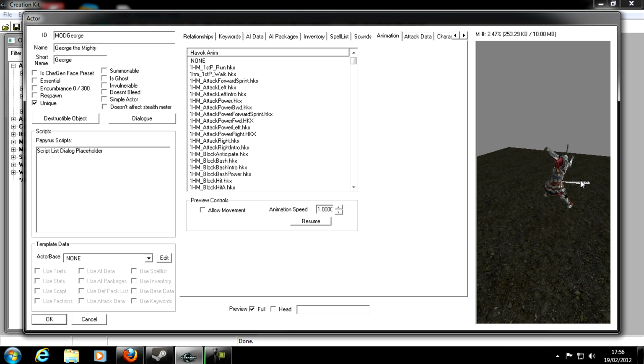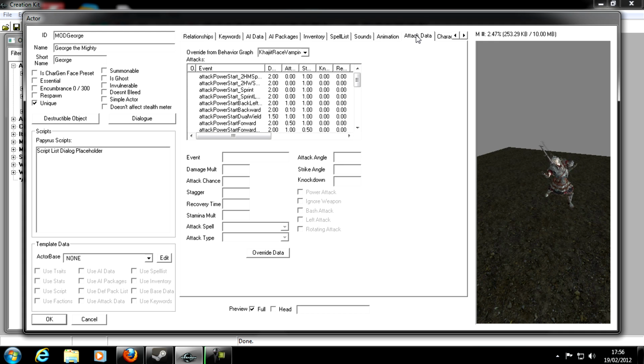There we go. We can see in the preview window what he's actually going to be like in the game. Or I can click block bash. There we go. Attack right, like that. So you can have a look at what he's going to look like when he's fighting in the game or something like that. Next tab, attack data.